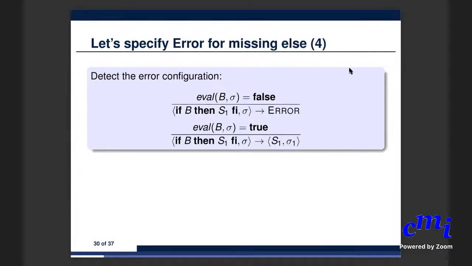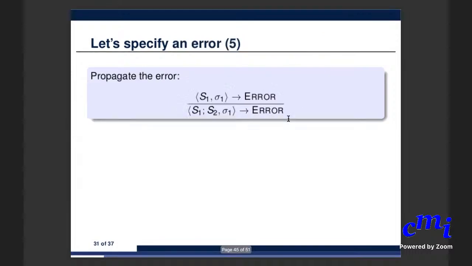Yeah. So then the missing else can be captured. Okay. So if you allow an if conditional statement with a missing else, then you will have to ensure that the Boolean expression does not evaluate to false. So if it does, then you can take that program to an error configuration. Okay, so that's a way to catch it.